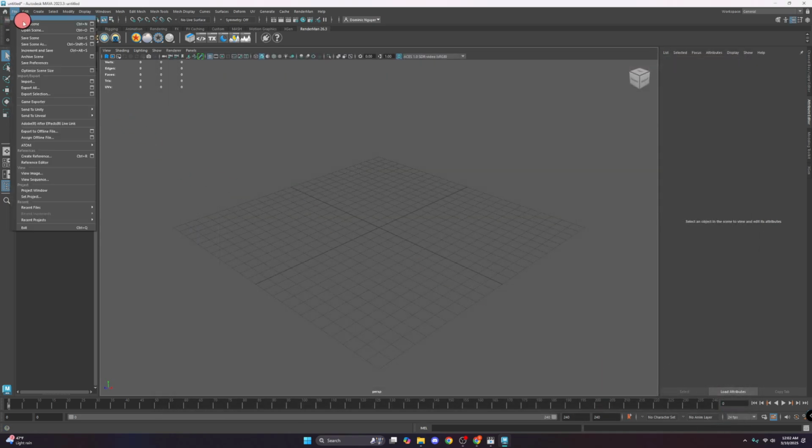However, if you want to start a brand new open document like this, then you can just hit File, New Scene, and it'll give you a nice blank document for you to save and continue working and build something up. So that's what we've got over here.